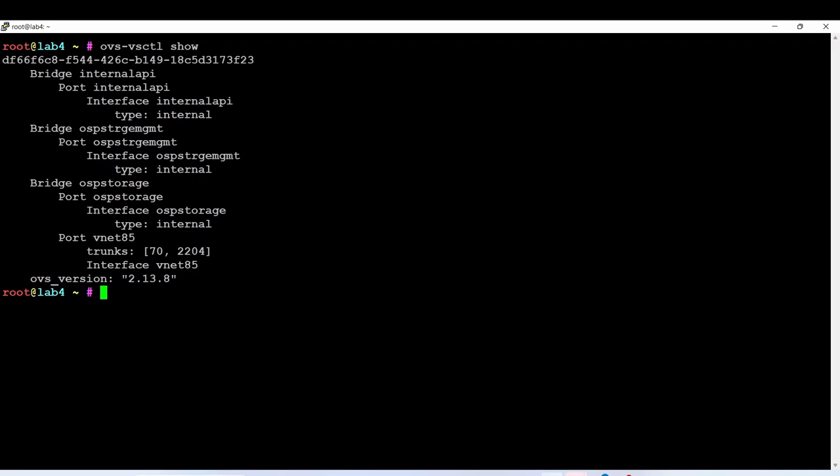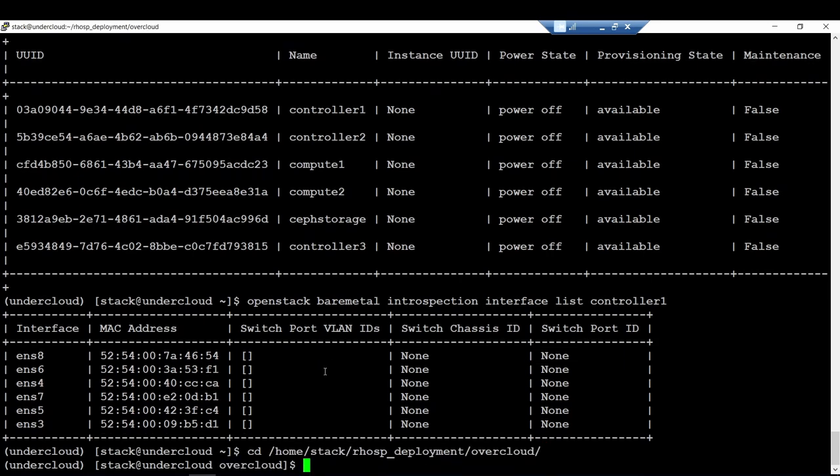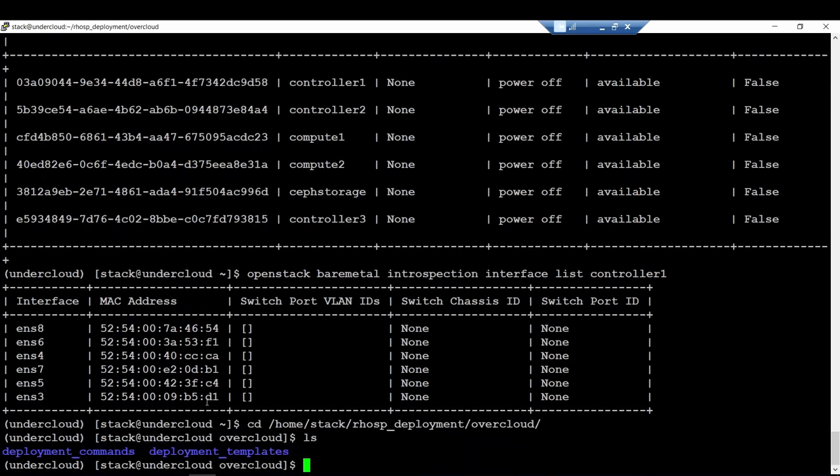The next step: I have already created some directories. Let me go back to my Undercloud. I have already created this directory, and within it we have some scripts and the templates that I will use for my deployment, basically. Let me show you.